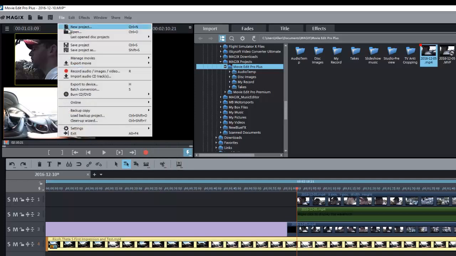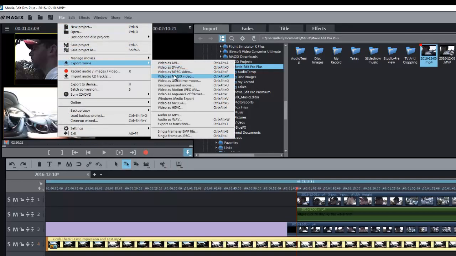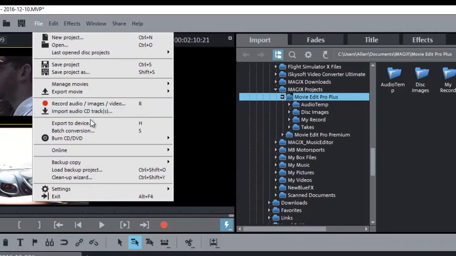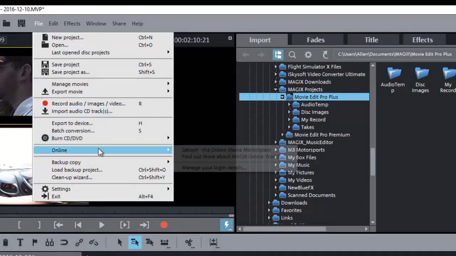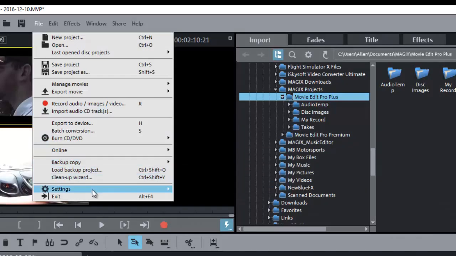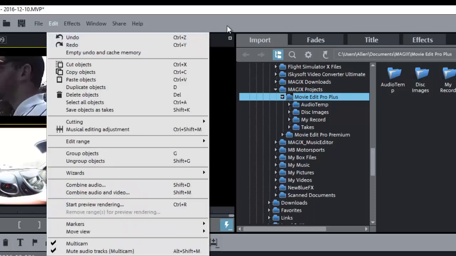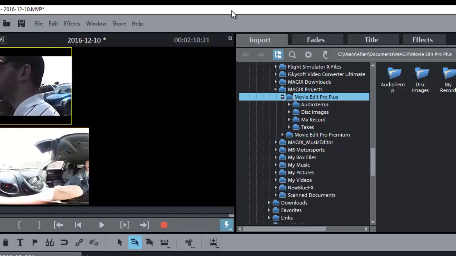A couple other last-minute things. We have our export movie options, tons of features and export formats, from their own format to MPEG-4, MP3. We can record additional audio, and import an audio track so you can rip it right here from a CD. We can burn CDs, put it up online, make backup copies, and much more, even additional settings to change keyboard shortcuts.